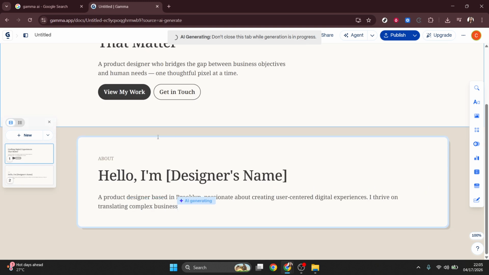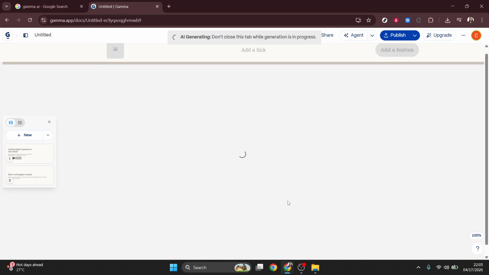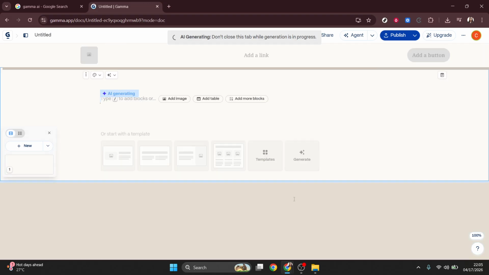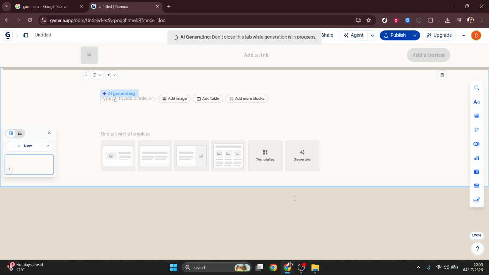Next, edit the content. Click into any section to rewrite headlines and body copy, add or delete sections you don't need, and rearrange the layout to improve flow. Aim for clear headlines, concise benefits, and a single, obvious action.